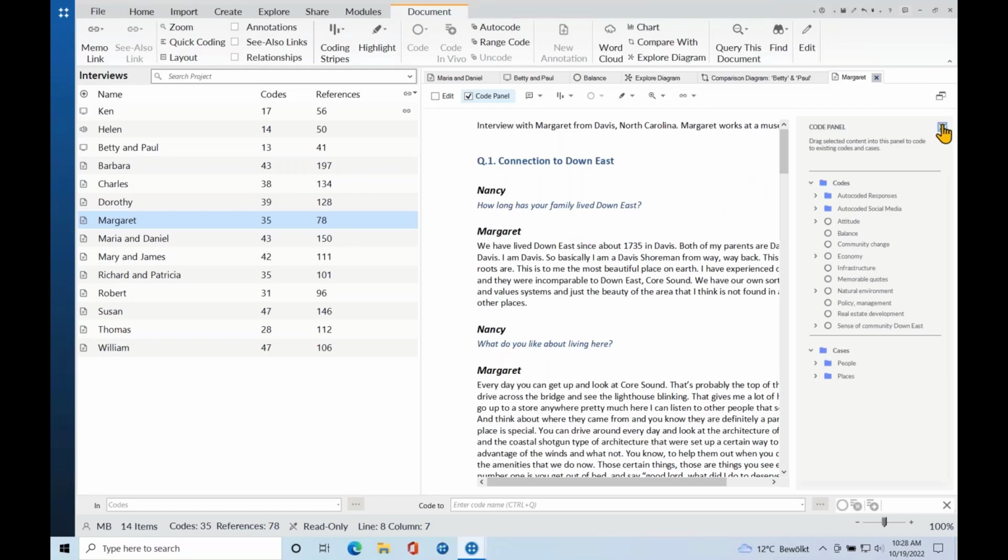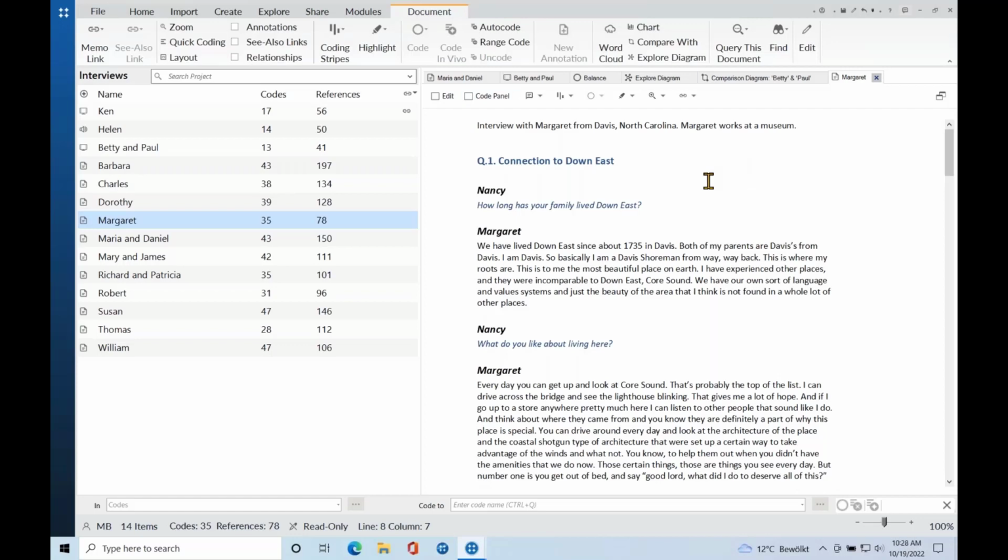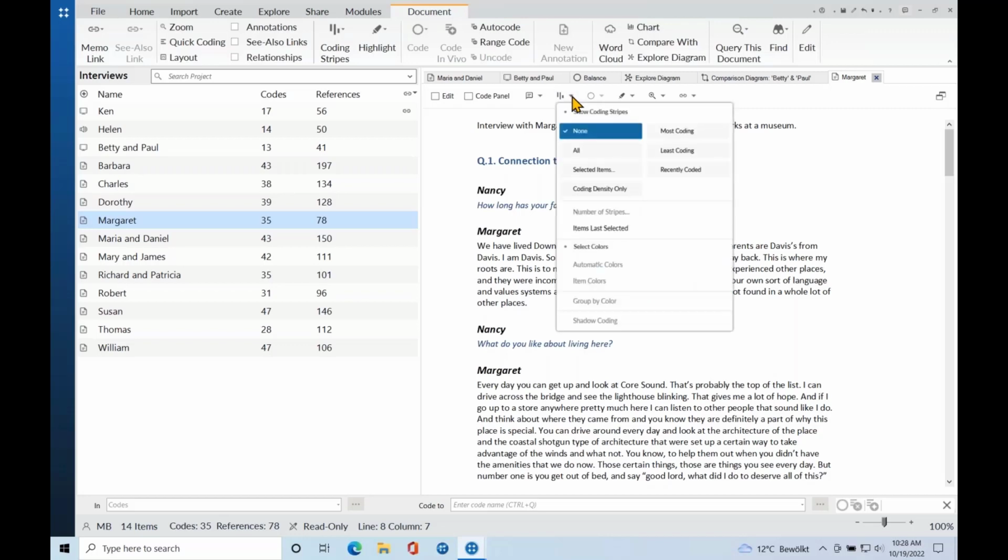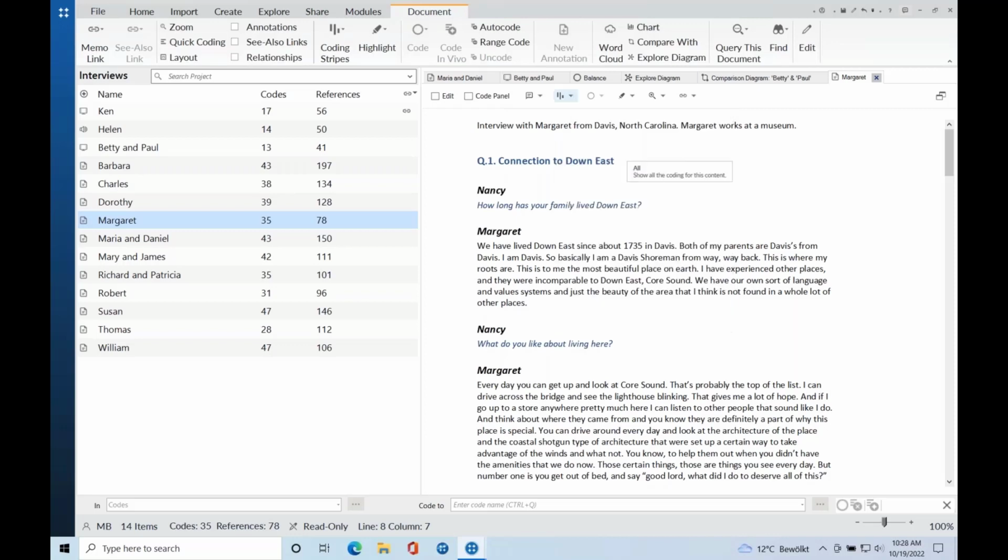If you want to see what you have coded in a document, you can switch on the coding stripes, which you also find in this little bar on top. You have different options here. You can either go for most coding, least coding, or recently coded, which is good if you have just done a round of coding and want to review what you have just coded. Let's maybe go for all coding.